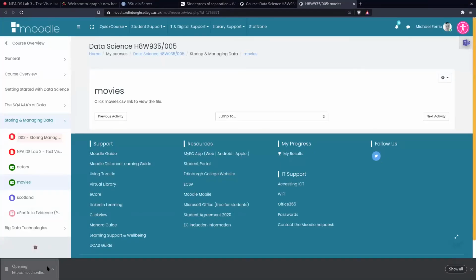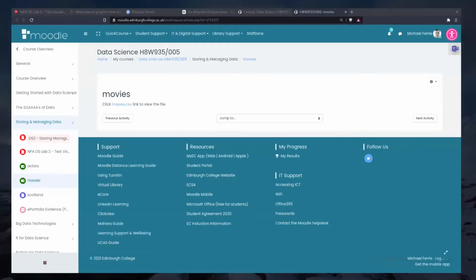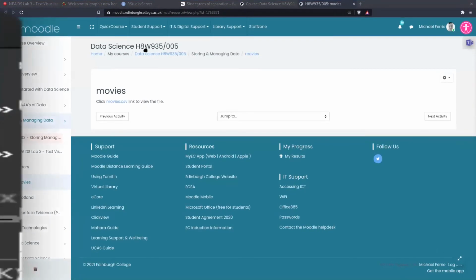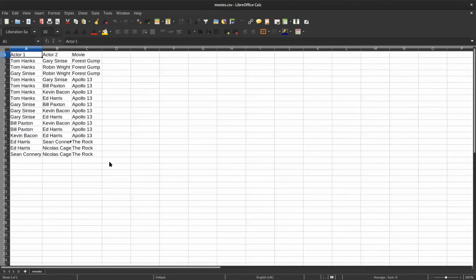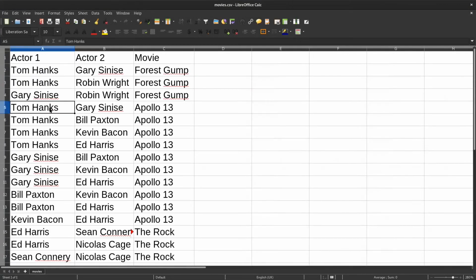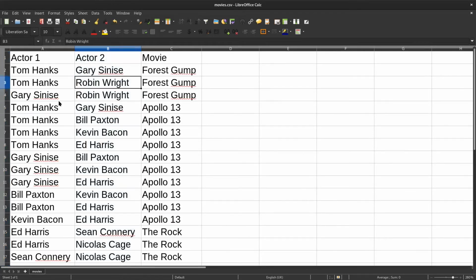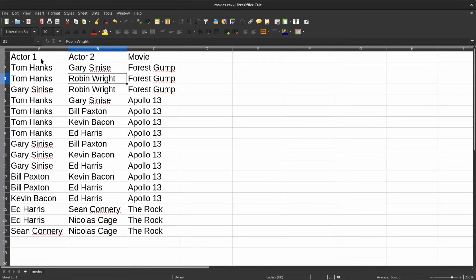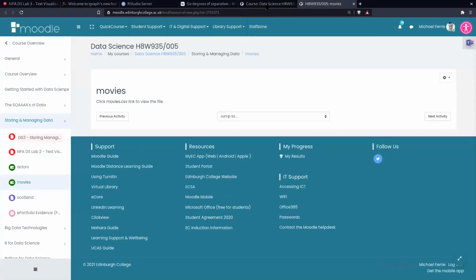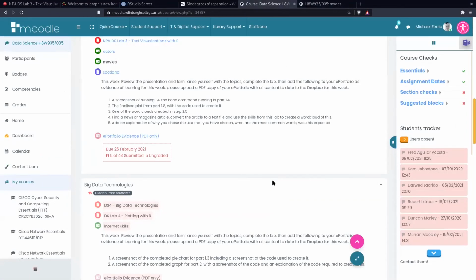It's a simple file, not a particularly complicated file. Here it is in my LibreOffice Calc. Let's just find the window, move this over here. So this is movies.csv. You can see there's actors here, actor 1, actor 2, and the movie that they were in. This task has been adapted from an exercise that I found online. I've changed the files just slightly. So we're going to import these two CSV files into R.